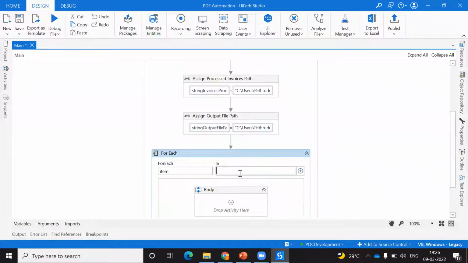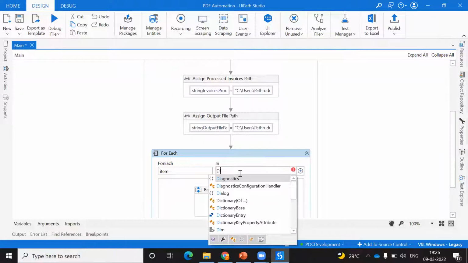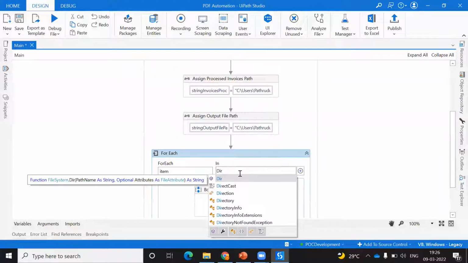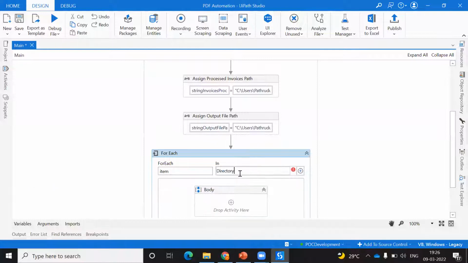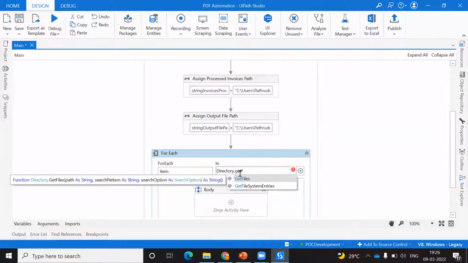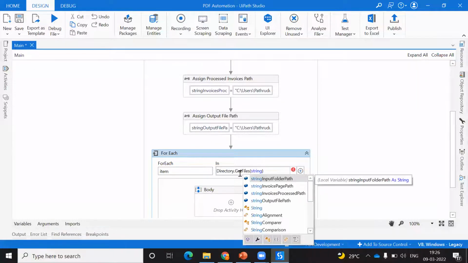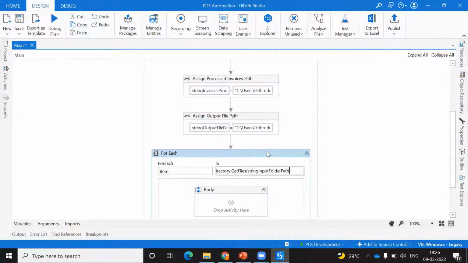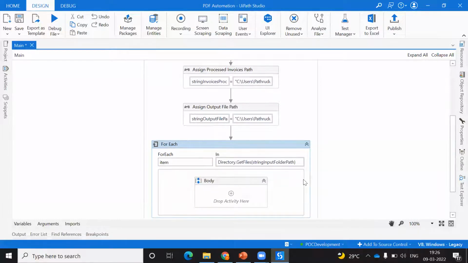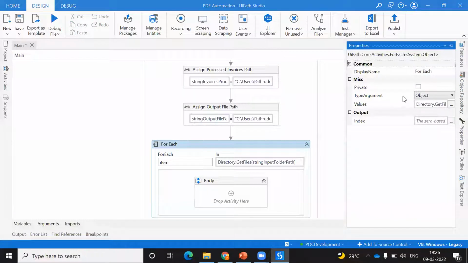And to get all the files from the folder, we'll be going through a couple of small syntaxes also. Directory.GetFiles. We'll be getting all the files from the input directory, so I'll be passing that input folder path. And the type argument for this is by default object, but the file path is a string, so I'll be changing it to string.